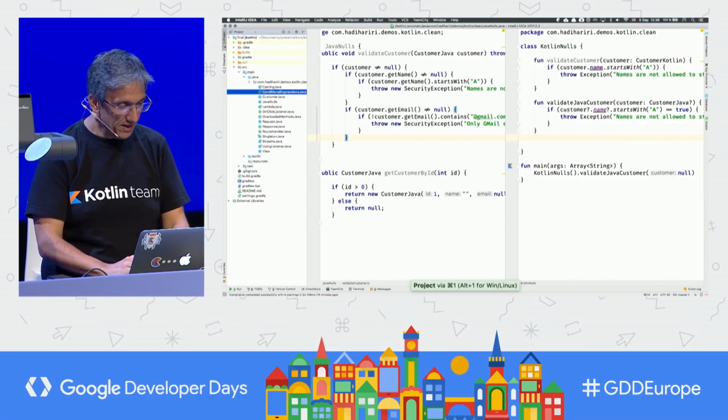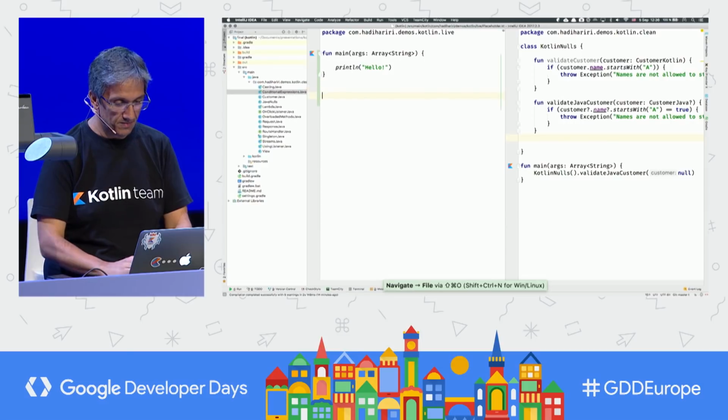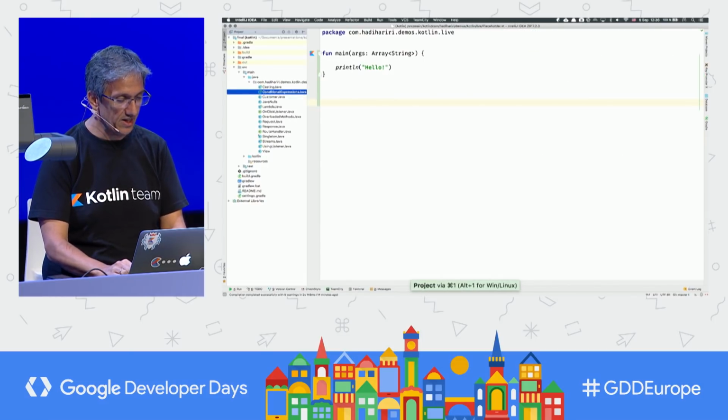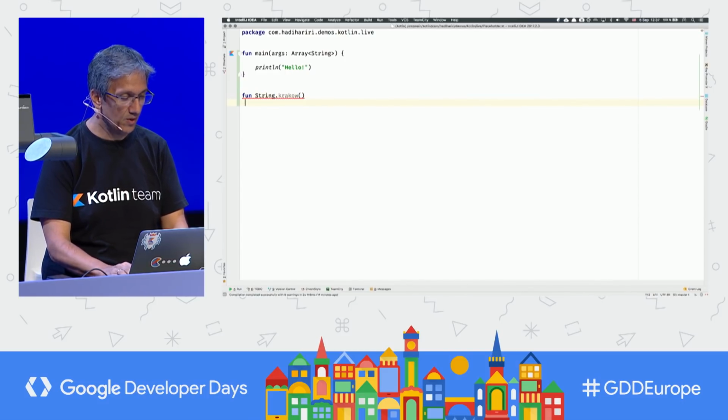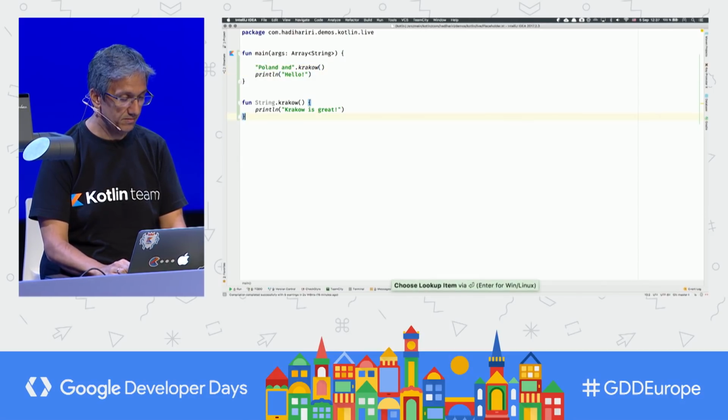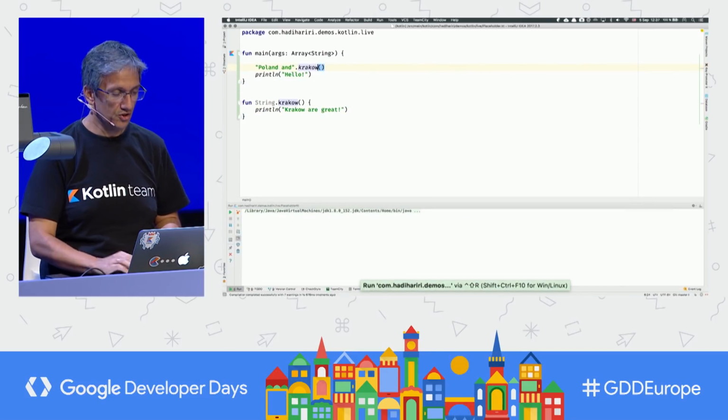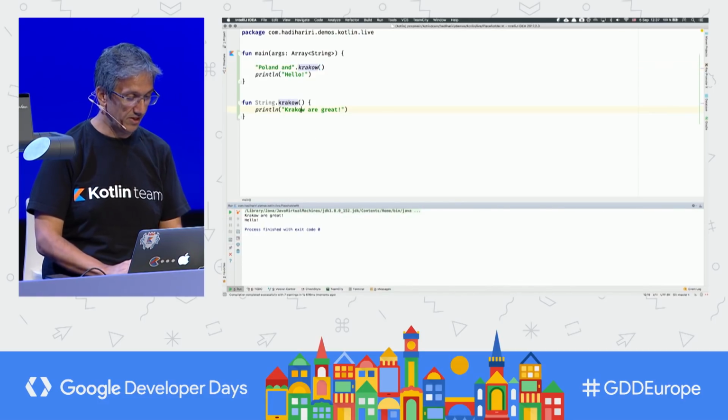So what else? One of the things in Kotlin is extension functions. Right. So what I can essentially do is write fun String.Krakow, and then what that will do is essentially println Krakow is great. Okay? So now I can say Poland and Krakow are great. Okay? So I've just added a new function to the string. It's only done Krakow. Why? Because I've written Krakow are great.